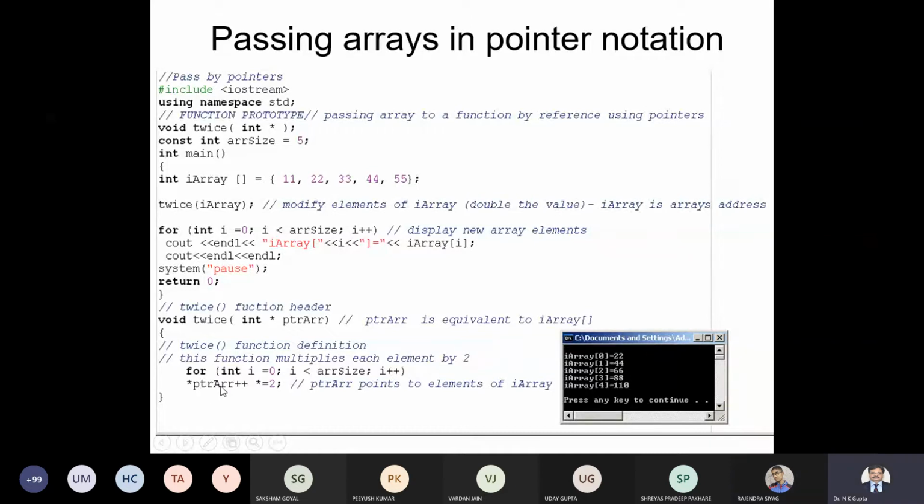After changing it the first time, dereference and then change it. So asterisk ptr array is equal to, suppose, asterisk ptr array into 2. What is it going to give me? Sir, an array is contiguous, so it will go to the next address. No, first, suppose I'm talking about just the first element. So asterisk ptr array is equal to asterisk ptr array into 2. It gives double the value of the first element.